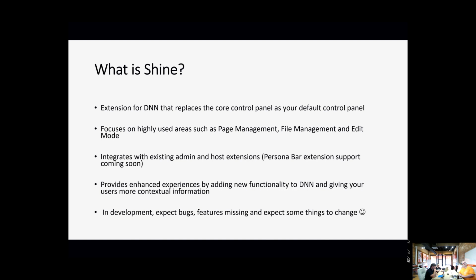Other places I'm going with this, besides those general areas I just mentioned, throughout the use of this tool, I want to enhance your experience by bringing more information to you and give you more contextually aware information. So if you're on a certain area of the screen or a certain area of the system, I want to bring you more information about that area without you having to look for it.